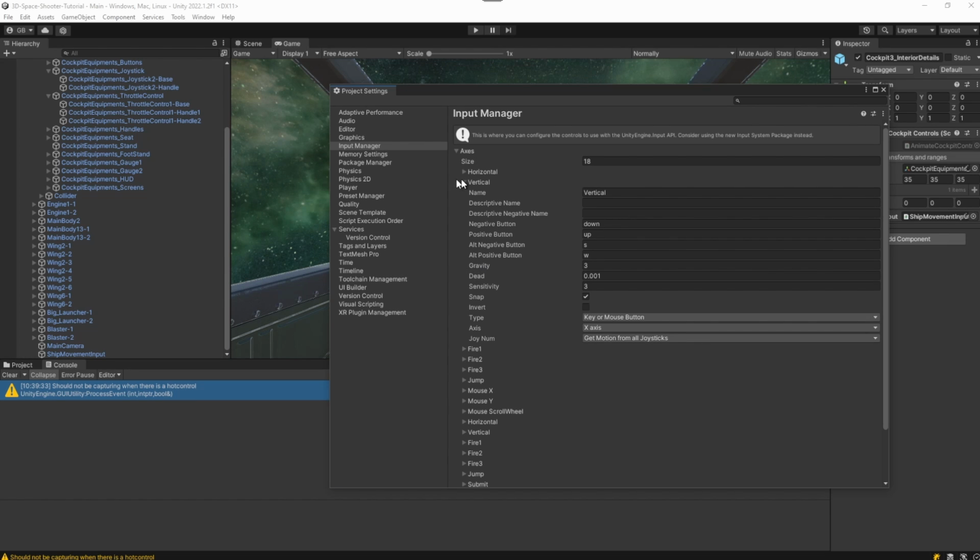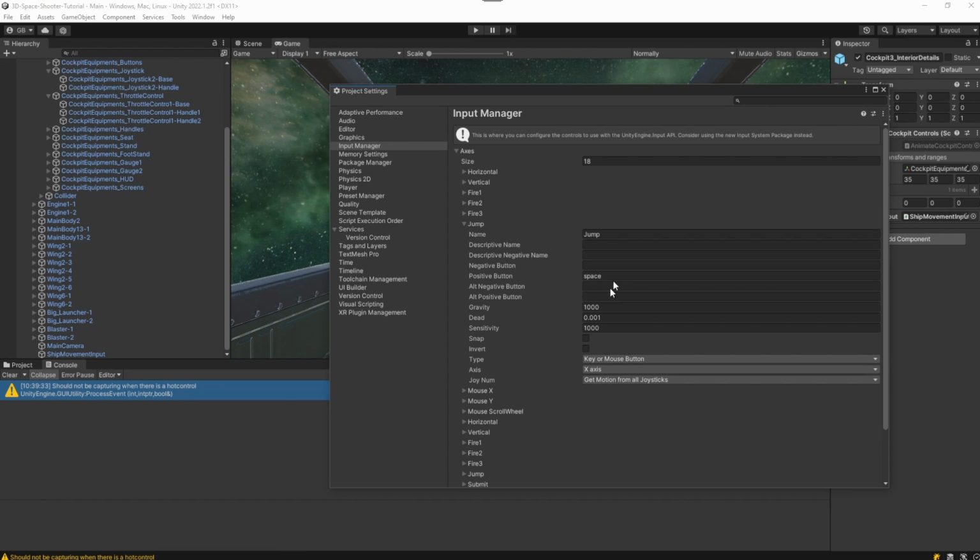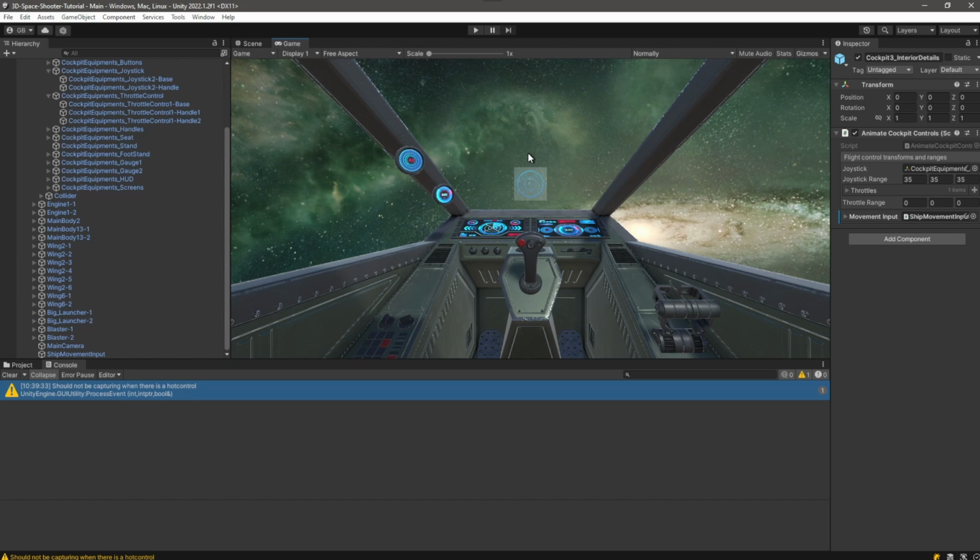So all I could do if I wanted to handle it through the input manager is I could either add a new axis or I could rename one of the axes we don't use, like Fire 3 or Jump. I don't really know of any ship that jumps. I could rename one of those to Roll, and I could map it to the two keys that we're using, Q and E, and then I could set gravity to 3 and sensitivity to 3, and it would handle all of that for us. But that's how you would do it. I'm just going to go ahead and leave it the way we've done it since it's working. So you can now see both approaches there.